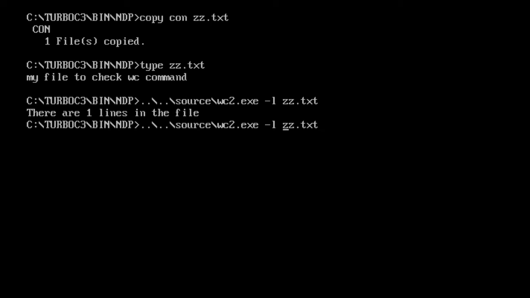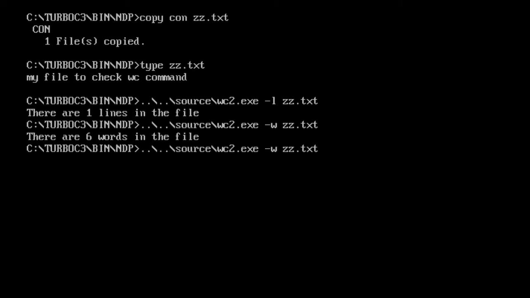Similarly, we will perform option -w, which is counting the number of words. There are 6 words in the file. Let us check. There are 6 words. And finally, let us count the number of characters in the file. So there are 28 characters in the file. So this is how the wc command works in Linux, and we have replaced that command in C with our C code and our exe file.